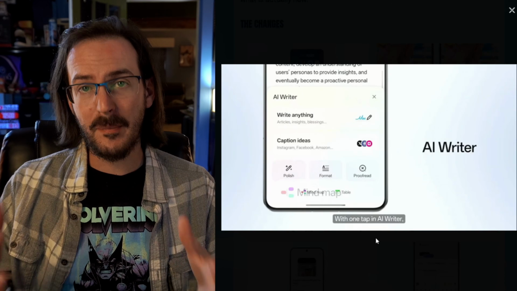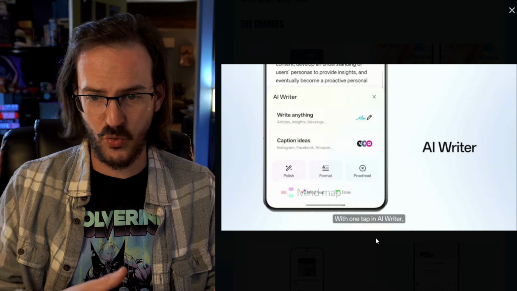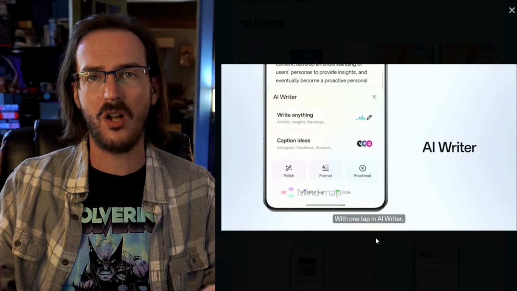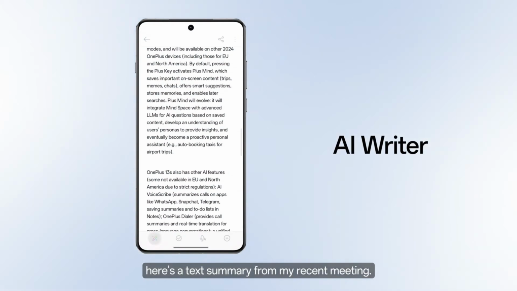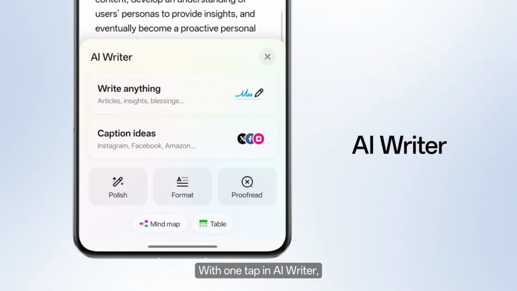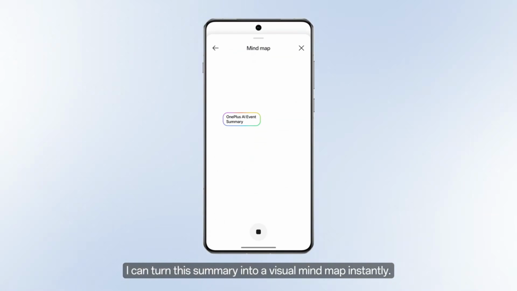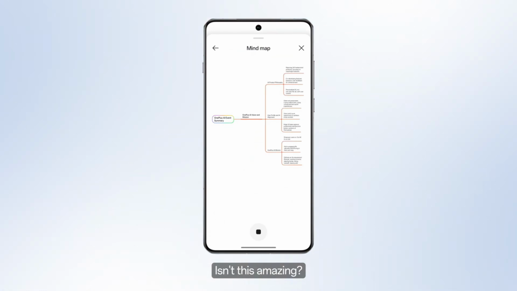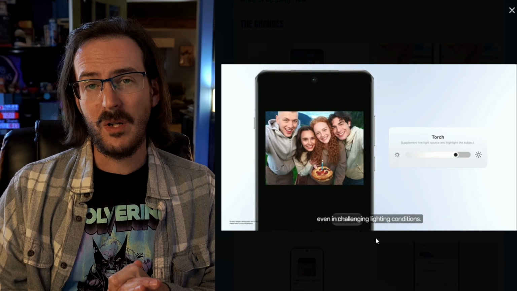This is a thing that's going to augment your writing, give you different styles, corrections, custom ideas, polish, all of that stuff you've seen before. One thing that is kind of cool is they talk about turning things into a mind map. I'm not exactly sure how useful that's going to be for me, but it did look pretty cool. What about in photography?